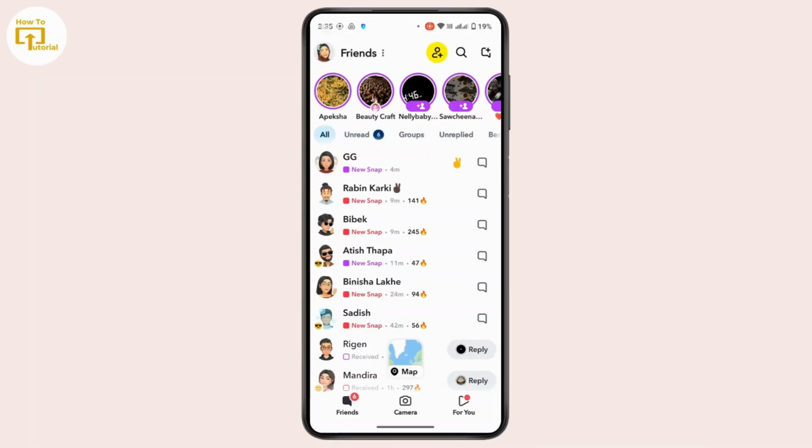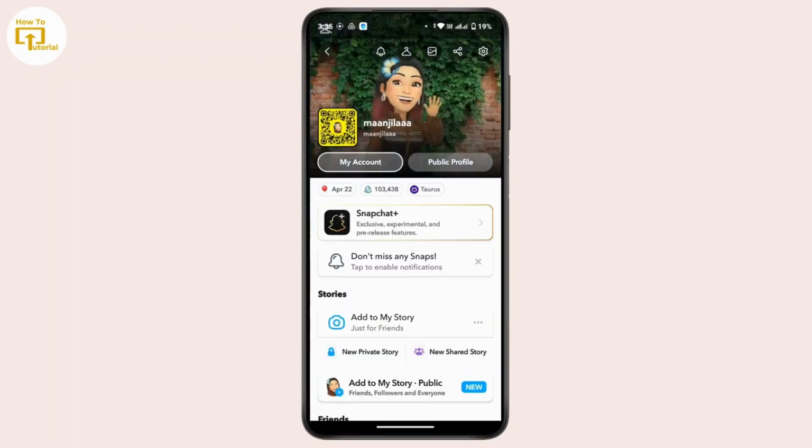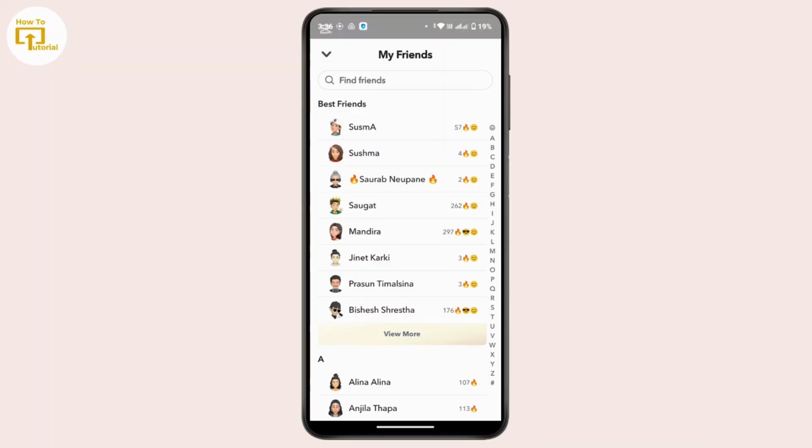So if you get that kind of message, it means you have hit Snapchat's friends limit, and here's how you can fix it. First of all, try to remove some of your friends. So tap on your profile from the top left. Here scroll down a bit and head towards My Friends. So from your friend list, you can remove some of your friends that you no longer interact with or don't need to have on your list.